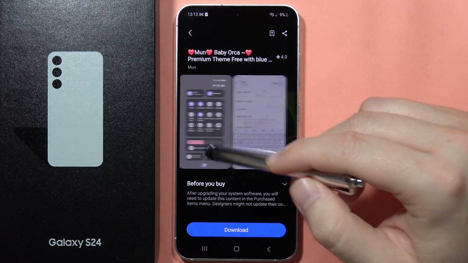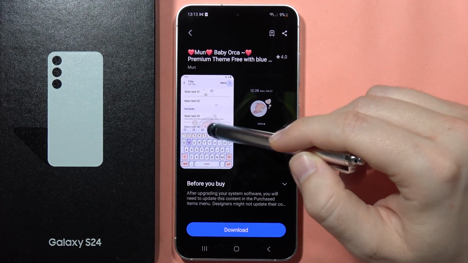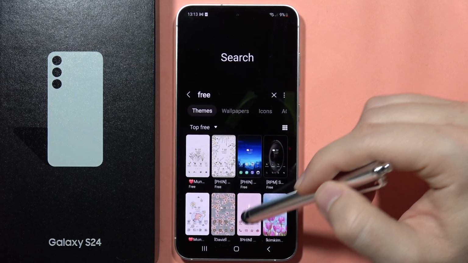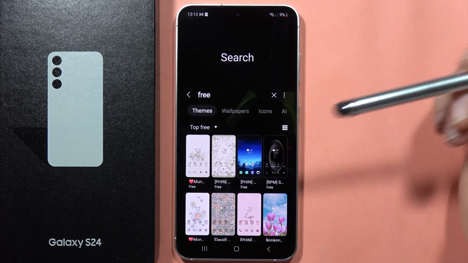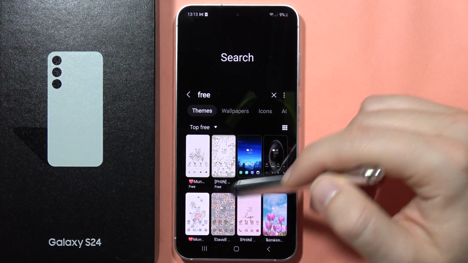That's the baby orca with the best keyboard theme and with the new always on display theme. So yeah, as you can see, that's the top 5 free themes for the Galaxy S24 and S24 Plus.